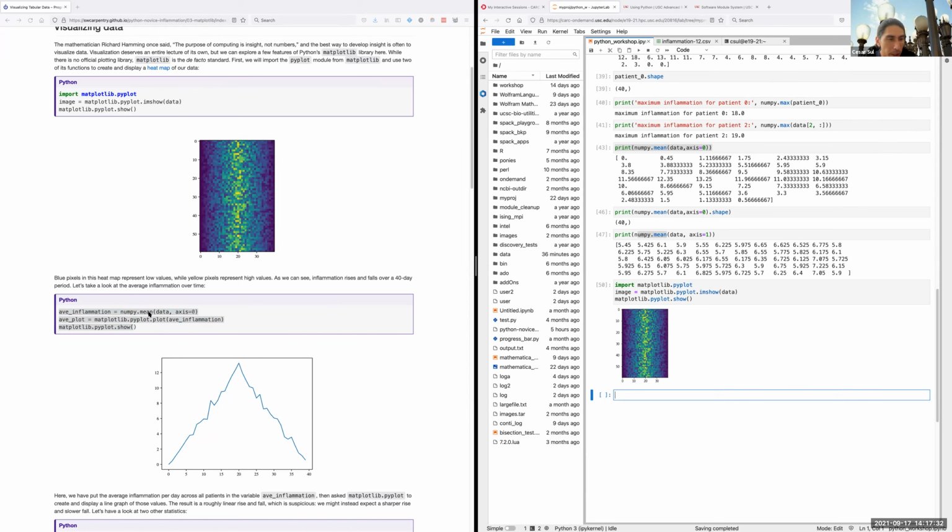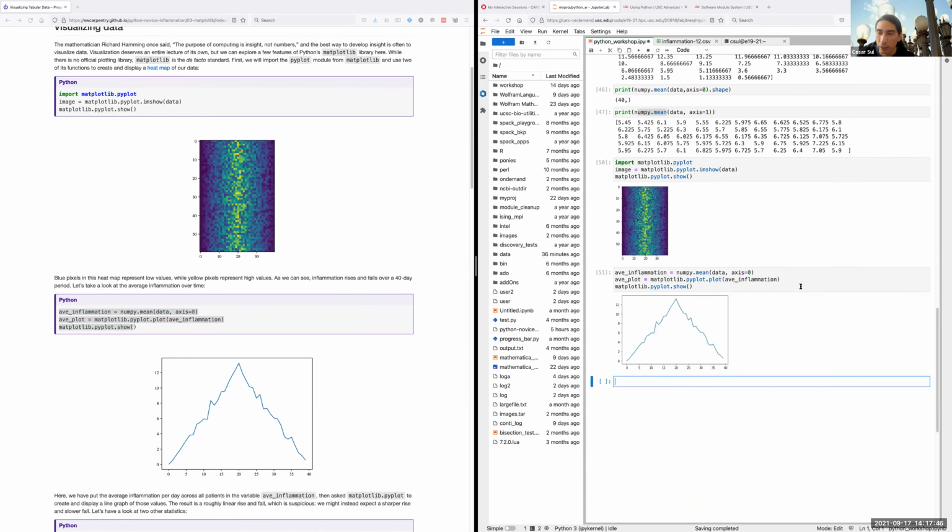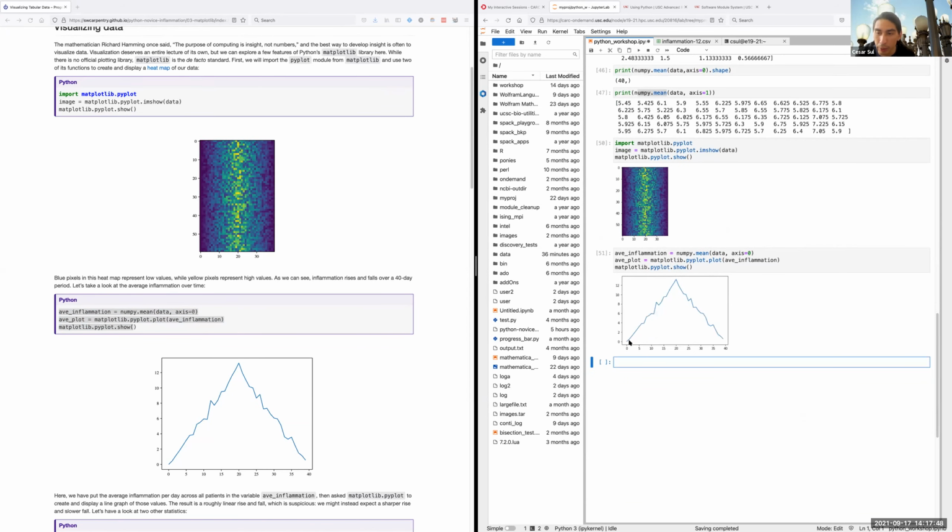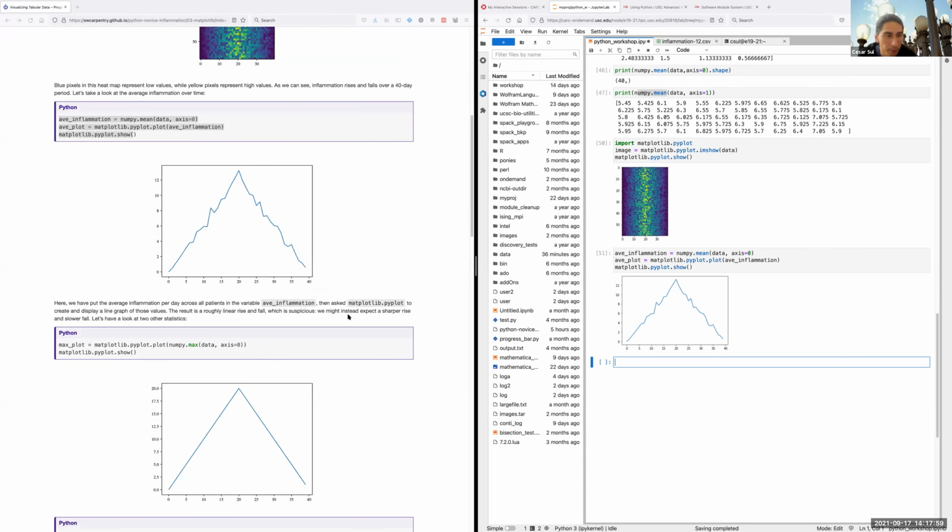So remember earlier we did that numpy.mean, and I missed a parenthesis. We're saying average inflammation, numpy.mean over axis 0, and then we're just going to use pyplot. And on average over all patients in that file, we get this kind of increased trend, almost linear looking, and then an almost linear looking decrease. So that's kind of interesting.